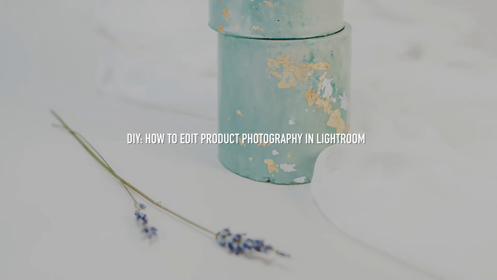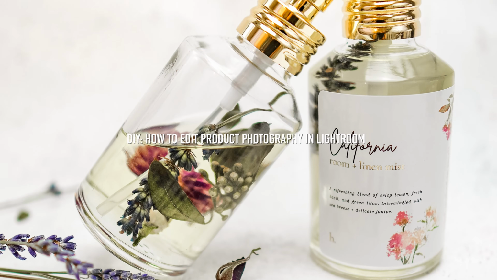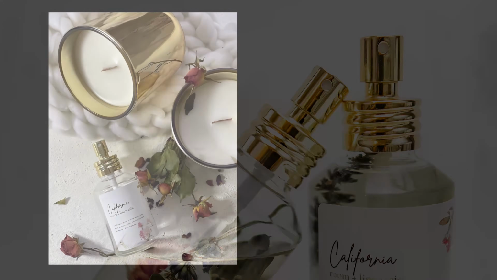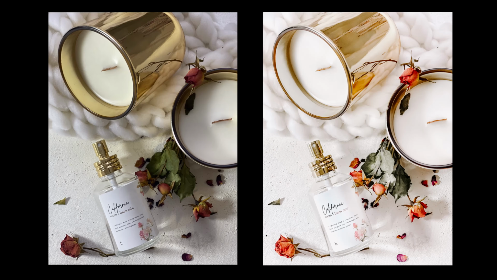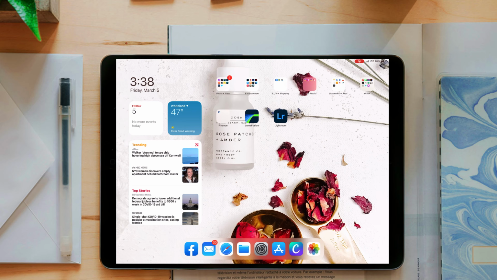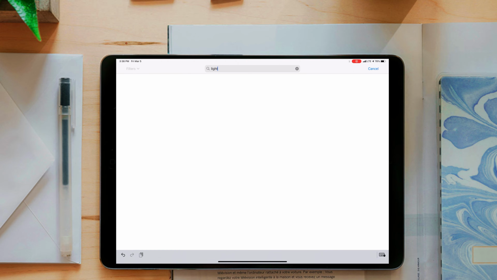Today's DIY will be how to edit your product photography in Lightroom in order to achieve a bright and airy aesthetic. For this demonstration, we will edit this product photo taken with a cell phone camera. We will transform it from this to this. Let's get started. The first step is to download the free mobile Lightroom app for either a tablet or your cell phone. Both will work.